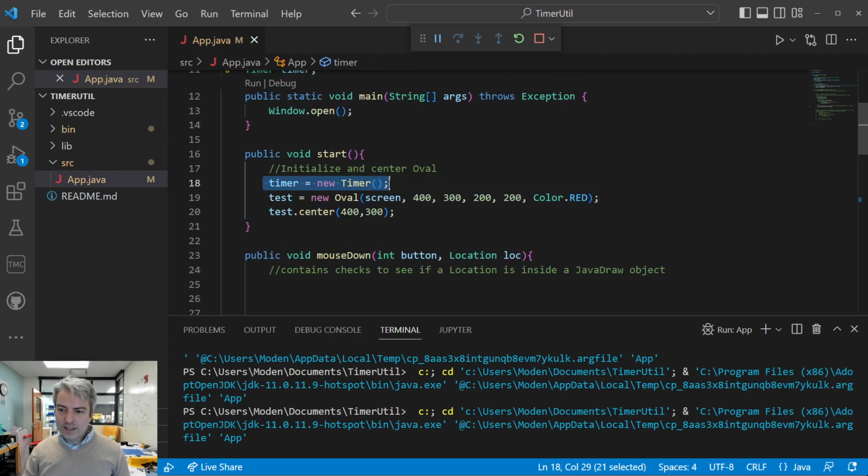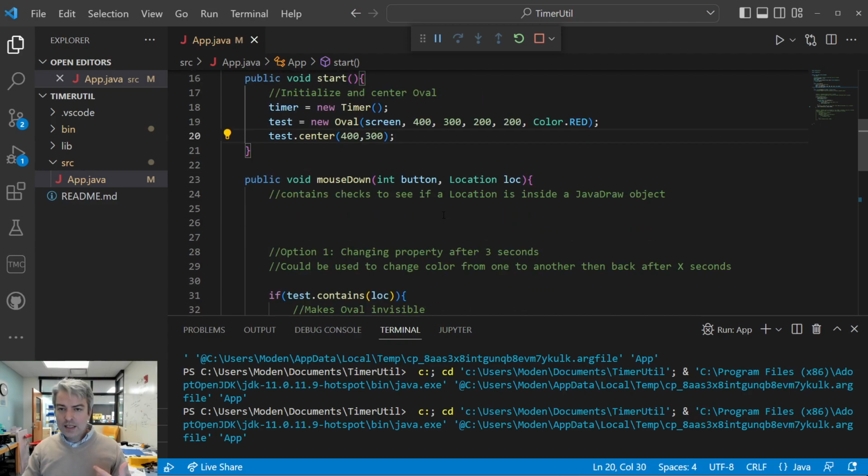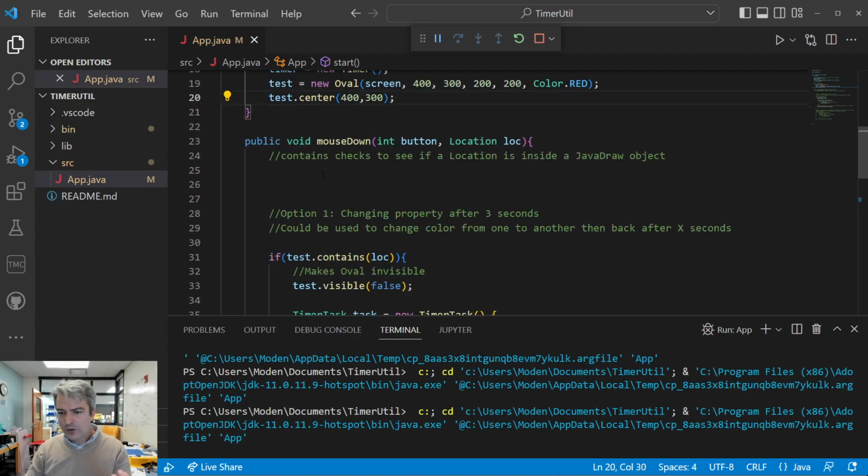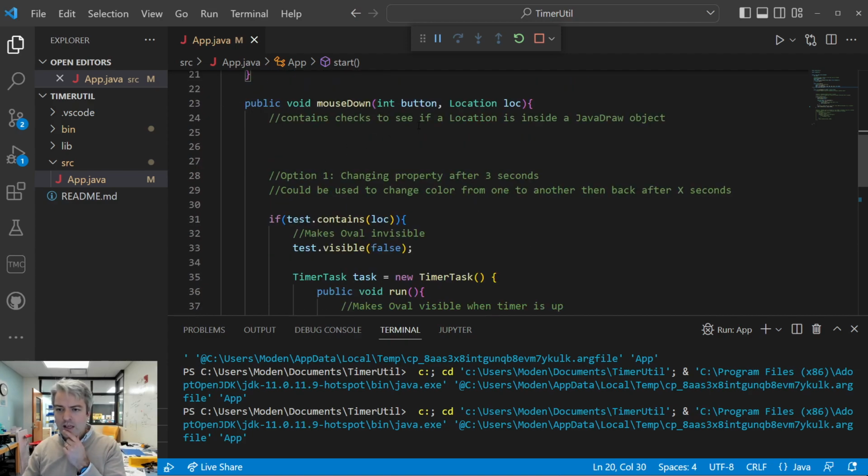Basically, I'm going to initialize the timer here. And I'm just setting up an object like I would anything else, setting up an oval just like I would anything else. Nothing should be too tricky in here. Now I want to look down into here. This is where the meat of the code is going to happen.